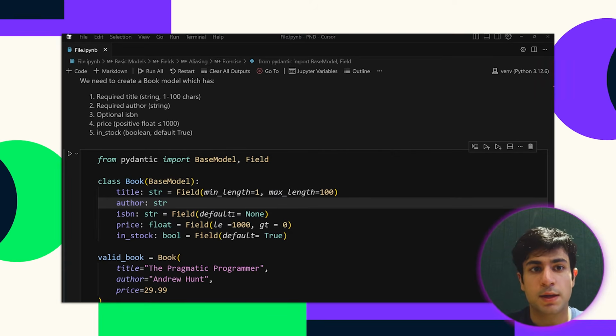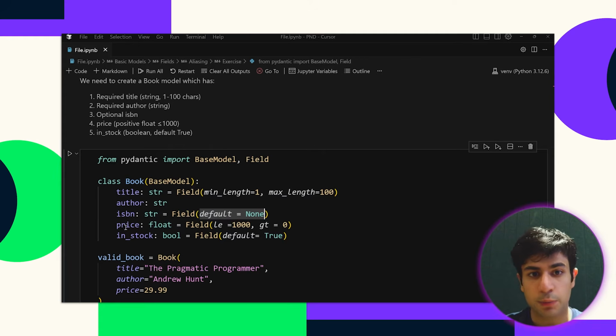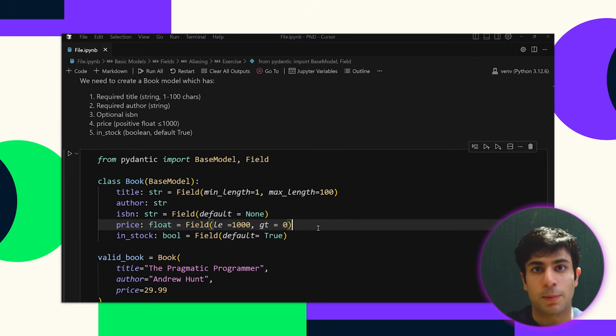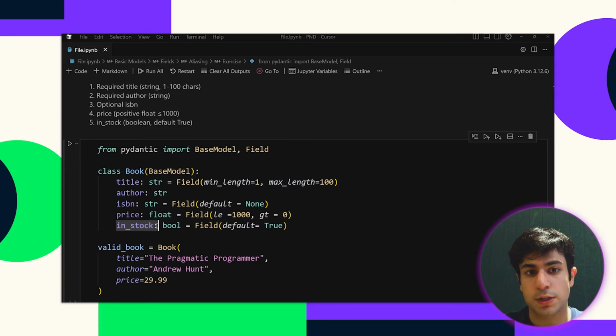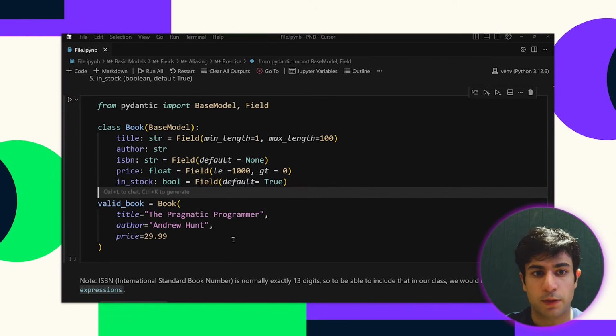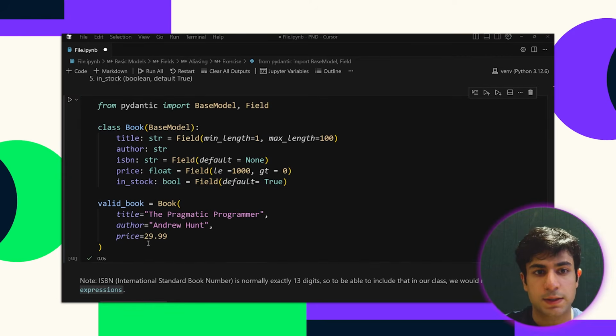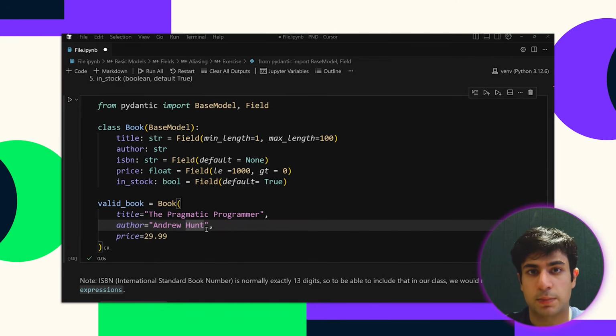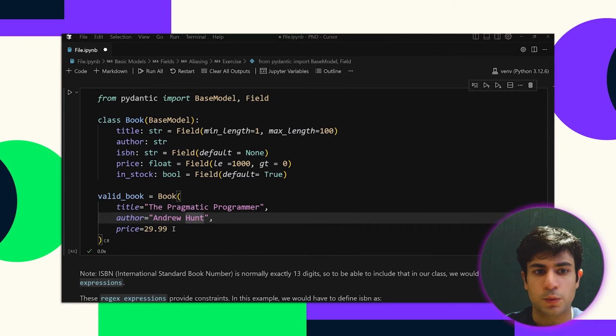The ISBN is optional, so I pass in the default to be None. The price has to be less than or equal to 1,000 and greater than 0, because it can't be negative, right? And it has to be in stock, which is a Boolean value, so true or false, the default being true. Now if I run this command, you can see that there are no errors and it ran completely flawlessly. So that was all good.